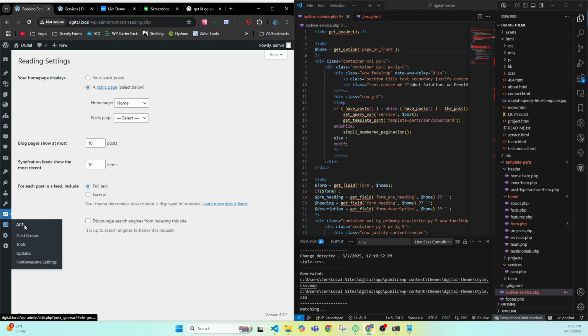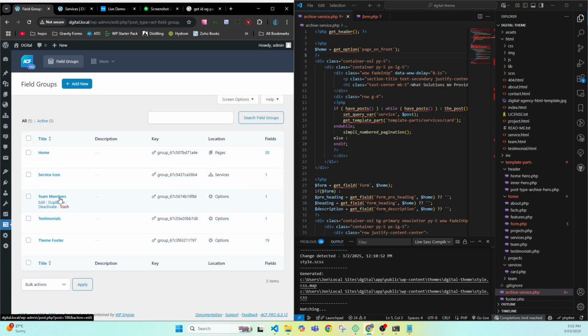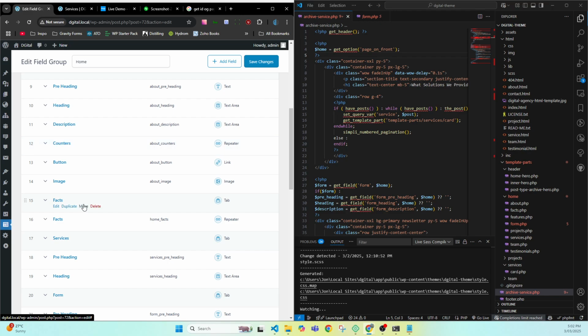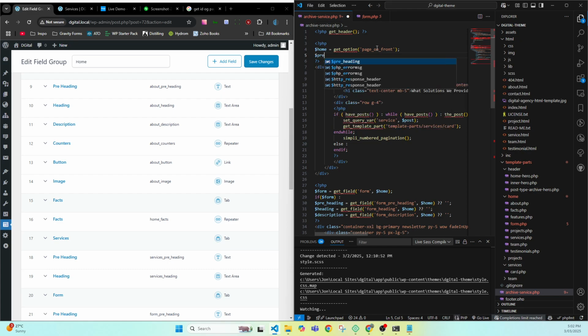But now what we can do, because we had this set, if you remember, when we did these on the home page, if we go to field groups, we did on the home page, services, we've got this service pre-heading and all that. So what we can do is pre-heading, heading equals get field, and we can get the services pre-heading from that home page.